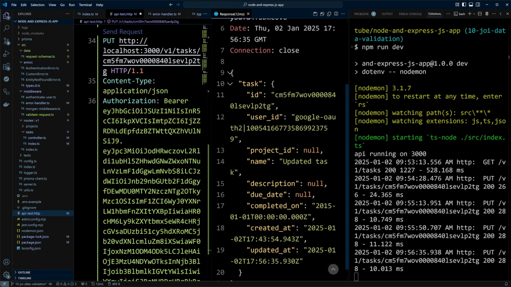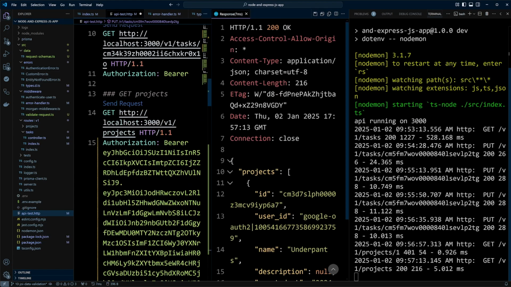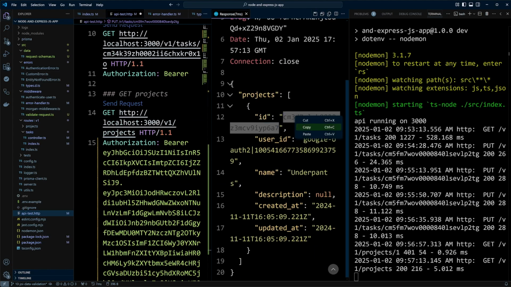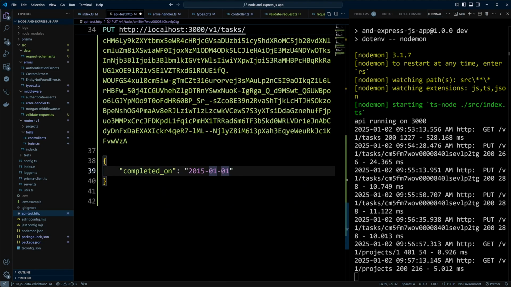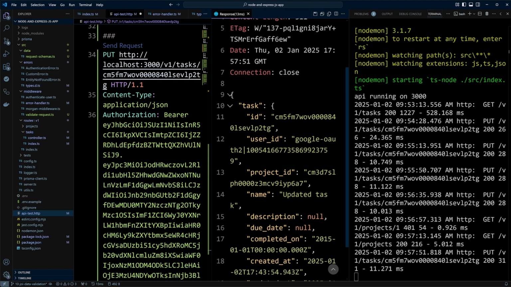Finally, let's assign this task to a project. Let's grab a project ID from get projects endpoint. We will use the project ID to update the task using put request. And now our task is assigned to a project.